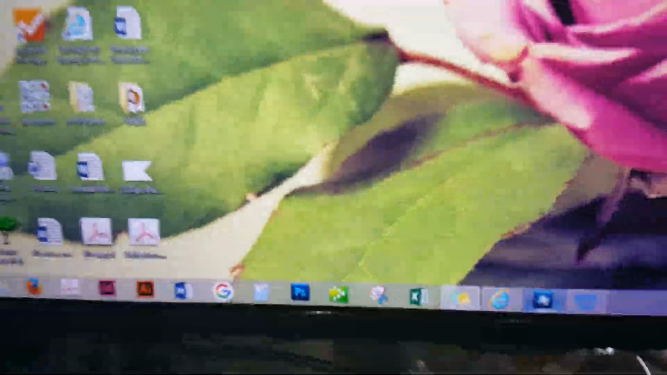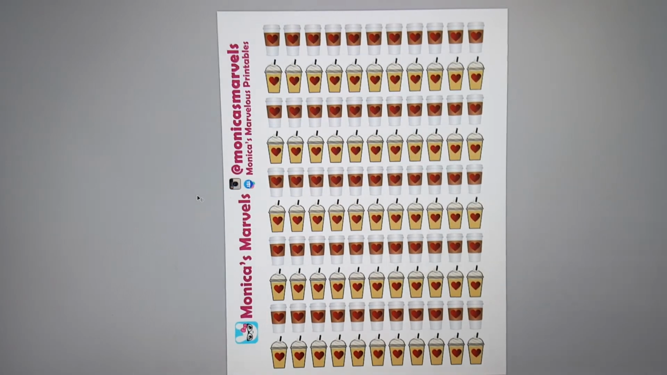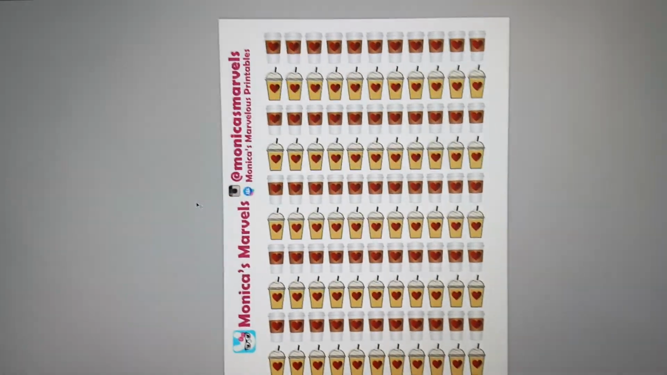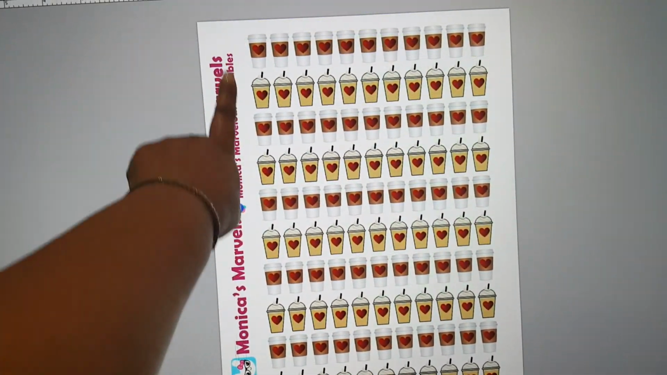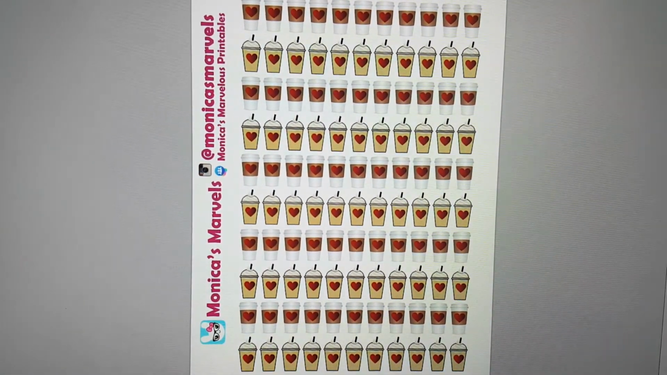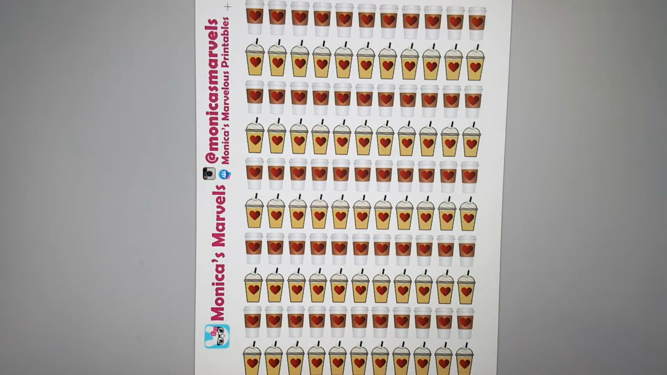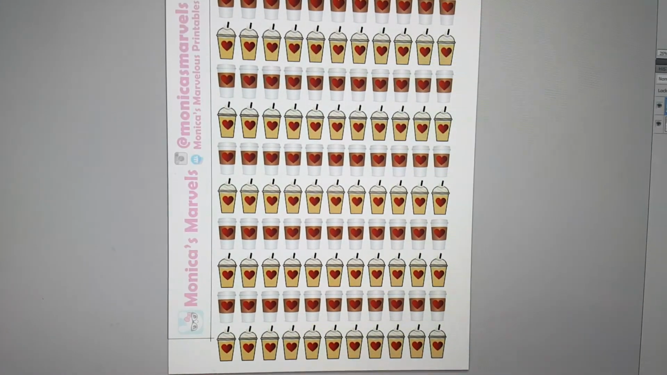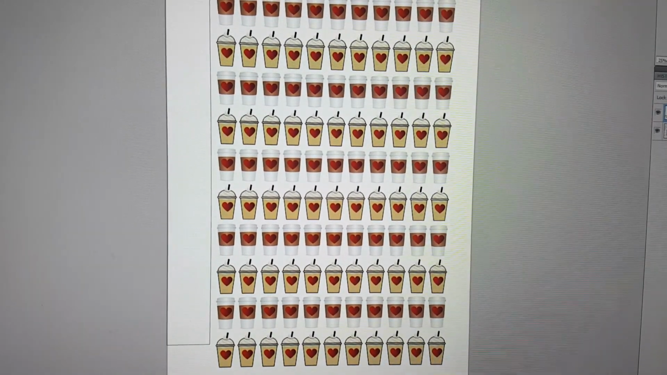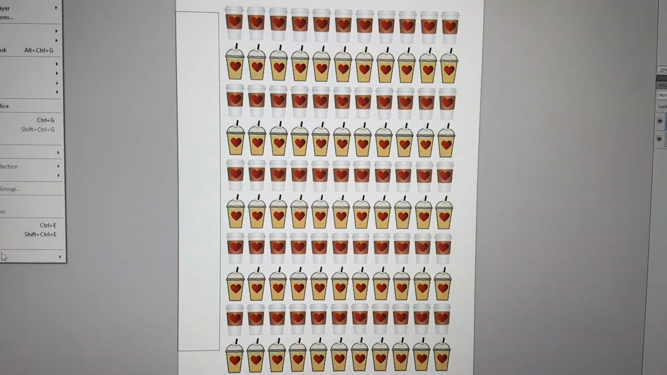Then what you do, now I opened mine in Photoshop. That's what it looks like. This is the PDF opened in Photoshop. You can do this in Word or any other program. Now, as much as I love Monica, I do not want her logo to print when I'm cutting out my stickers, right? So you can either cut that out or you can cover it with a white box. And that's what I'm gonna do here. Just gonna cover it with a white box.